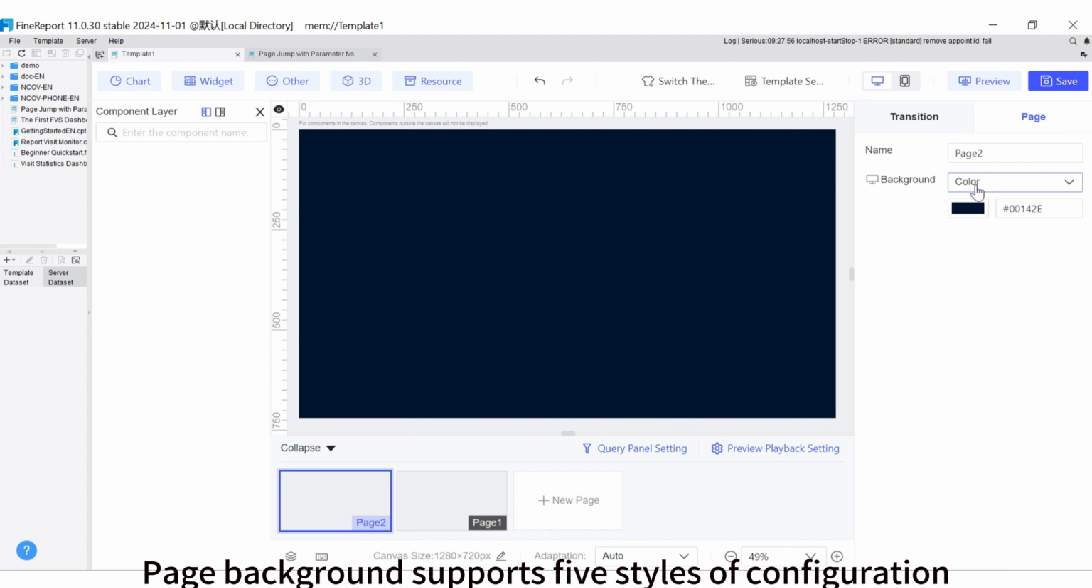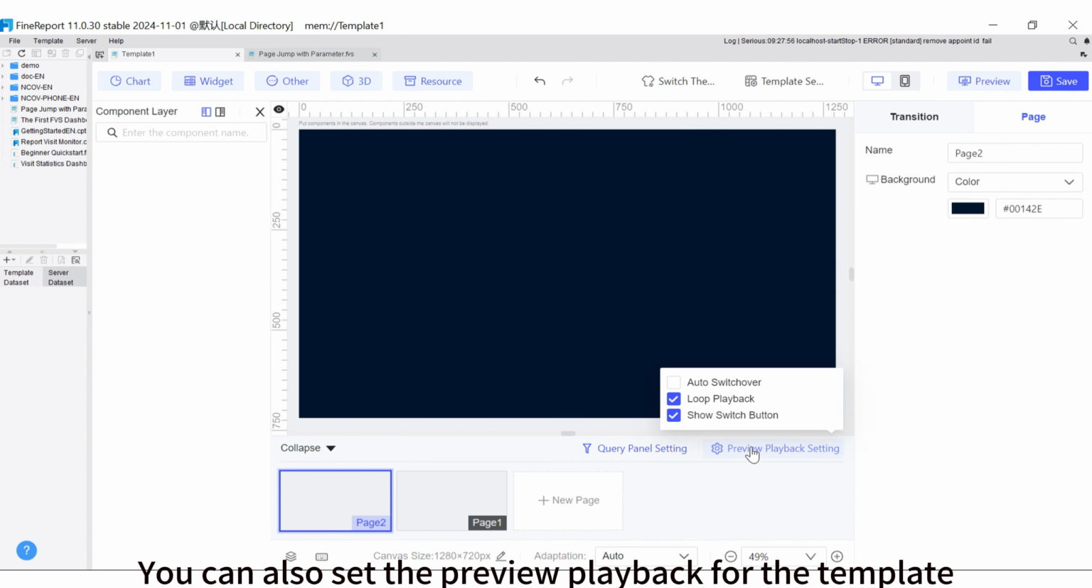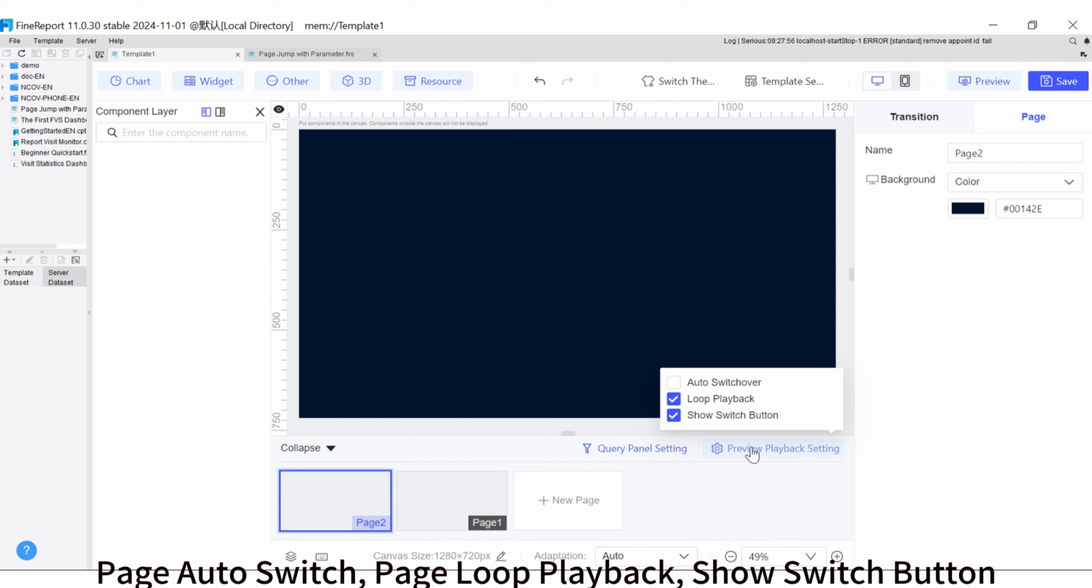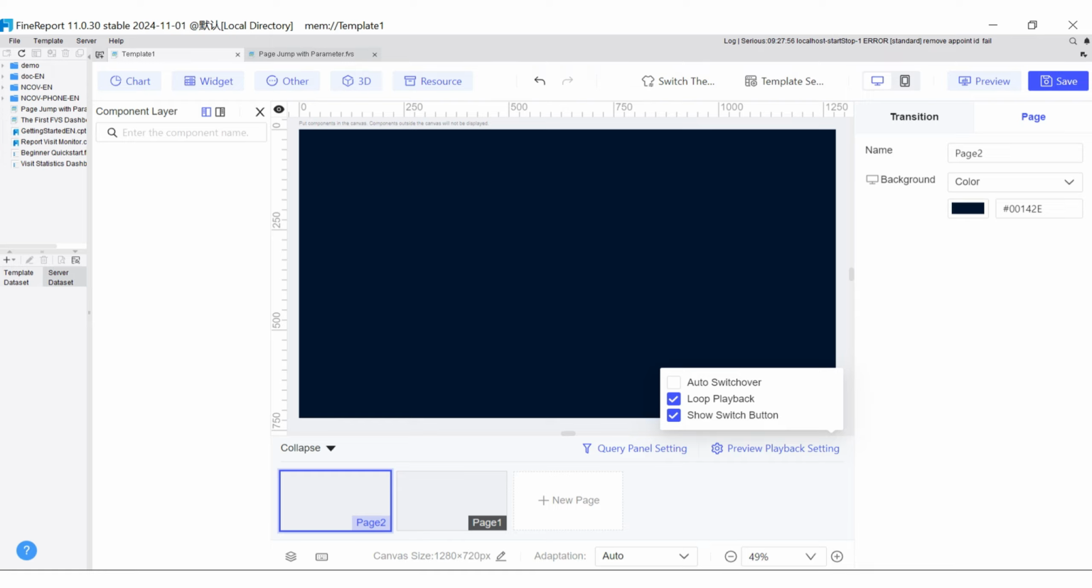Page background supports 5 styles of configuration: none, color, my resource, custom upload, and 3D background. You can also set the preview playback for the template in the page area, page auto switch, page loop playback, show switch button. The buttons are shown by default and can also be hidden.